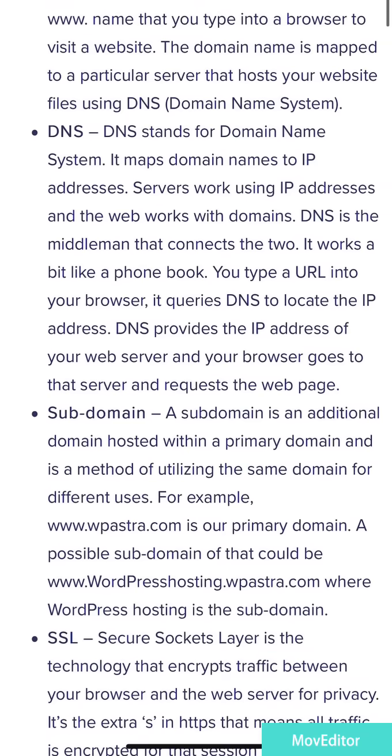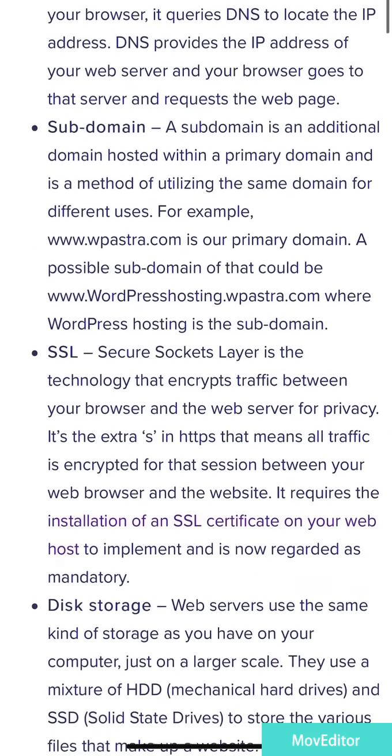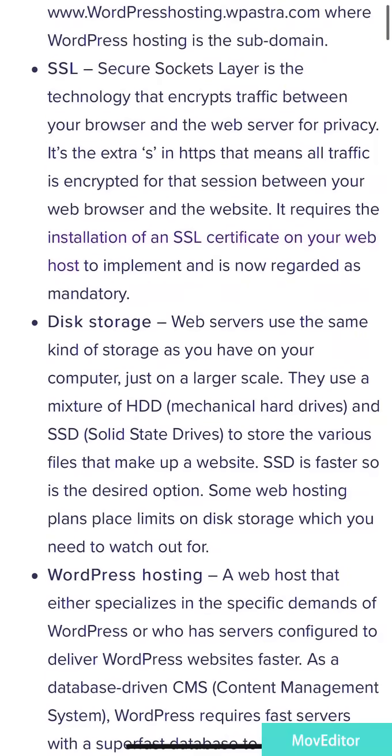Subdomain. A subdomain is an additional domain hosted within a primary domain, a method of utilizing the same domain for different uses. For example, www etc. is our primary domain. A possible subdomain of that could be www.wordpresshosting, where wordpresshosting is the subdomain.